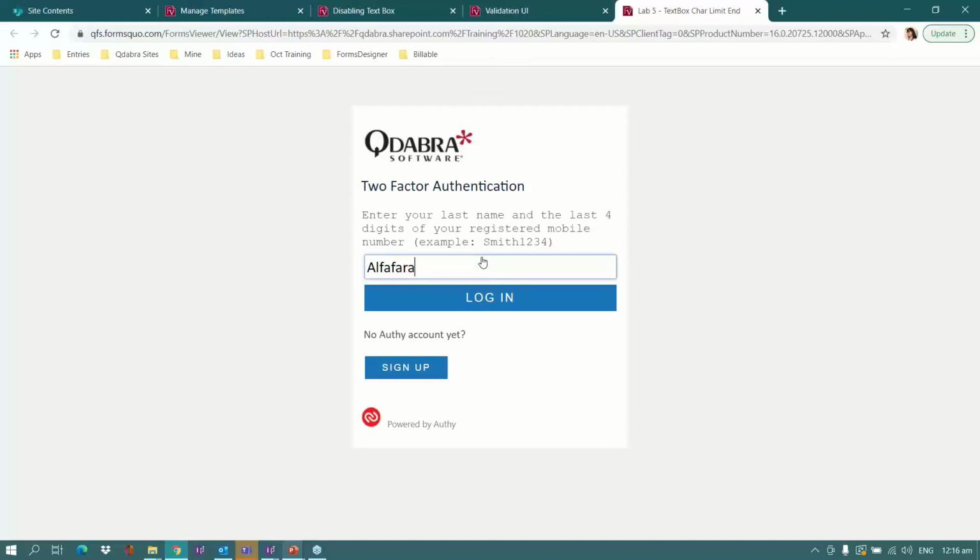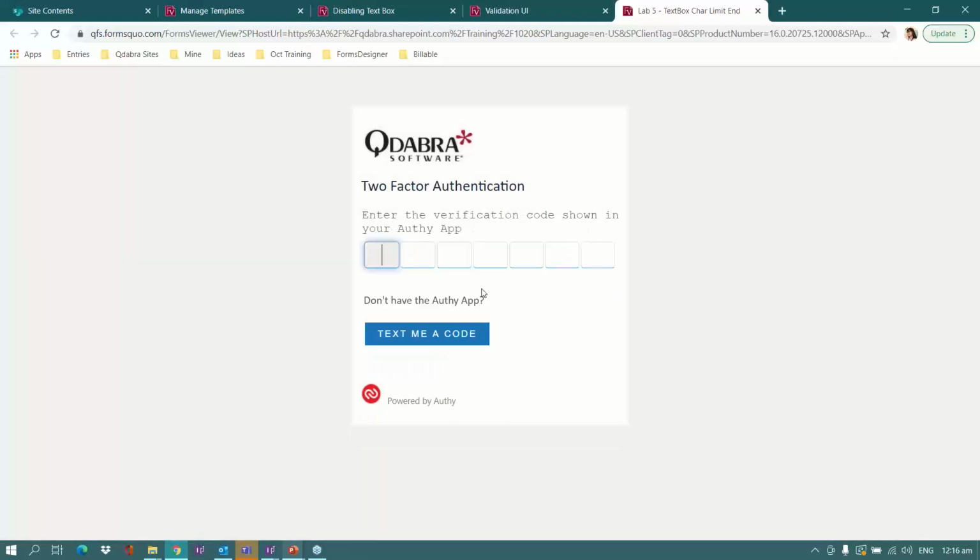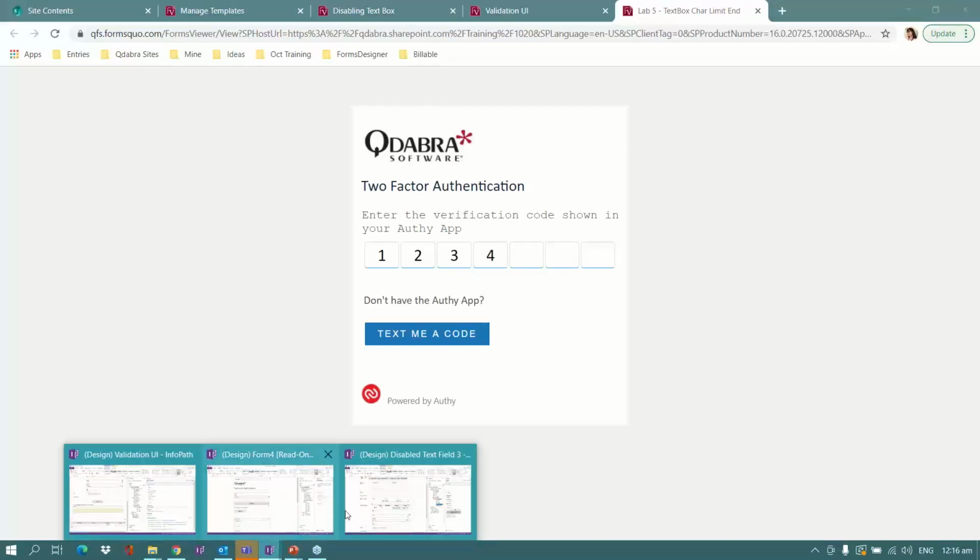Let me just log in. Once logged in, it will send me an authentication code. But here's where the feature is showcased. When you try to add a passcode, it automatically goes to the next tab, which is very cool. So that is the power of the auto tab character limit. Let me show you how to do that.